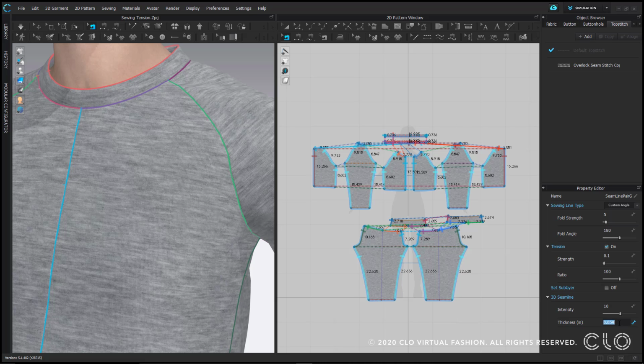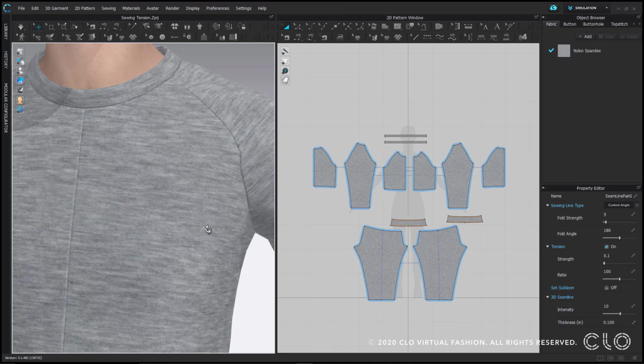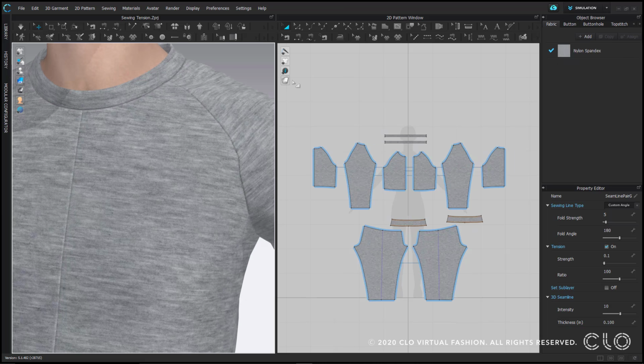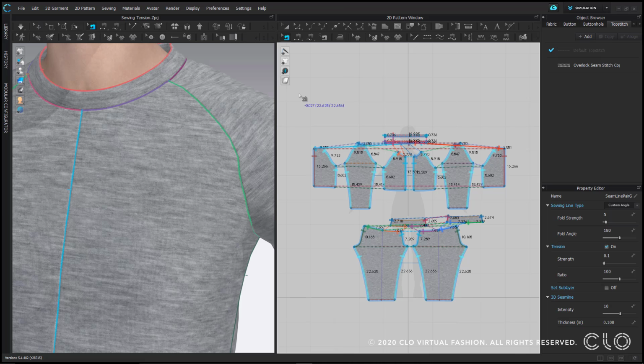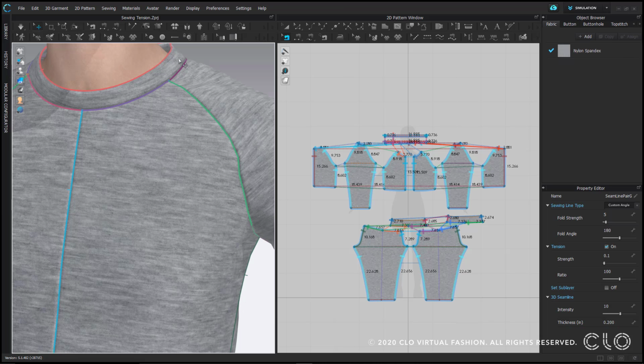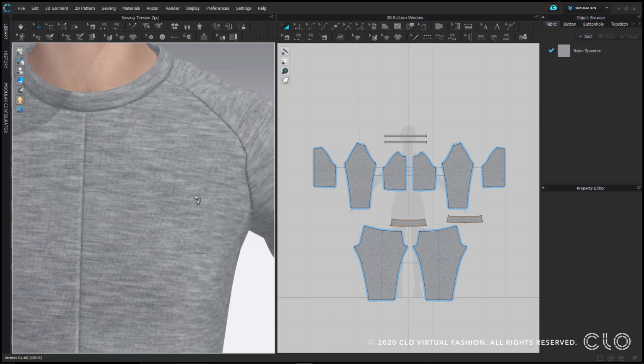The thickness is the width of the normal map. By default, it is 0.059. If I increase this number, the line becomes thicker. The most common use for 3D Seamline is the default setting or turning it off by bringing one of the values down to 0.